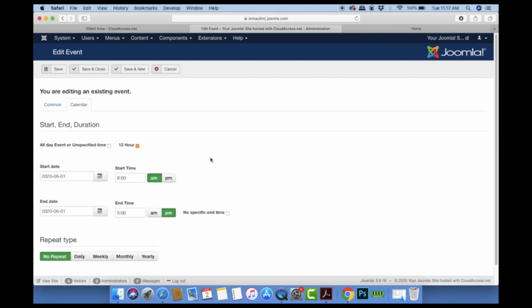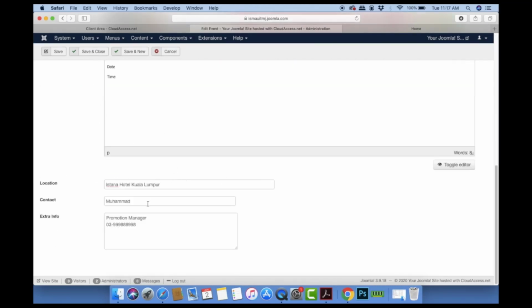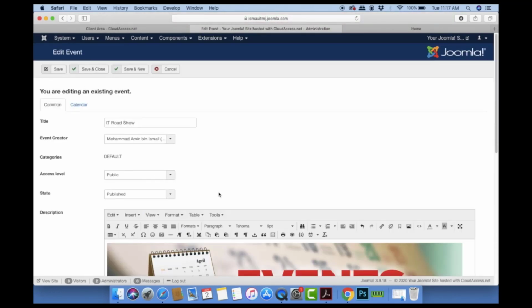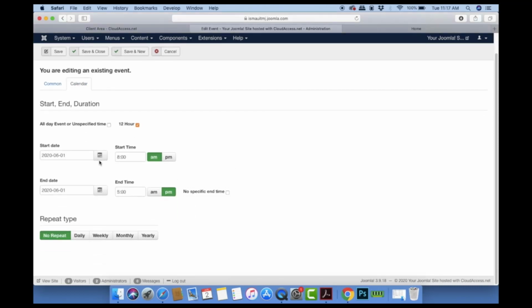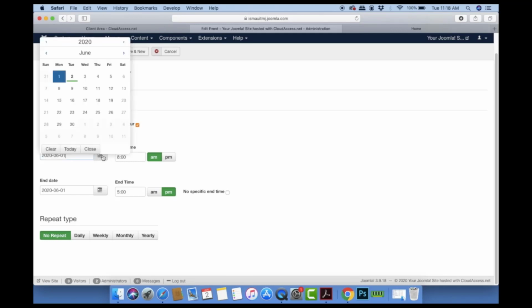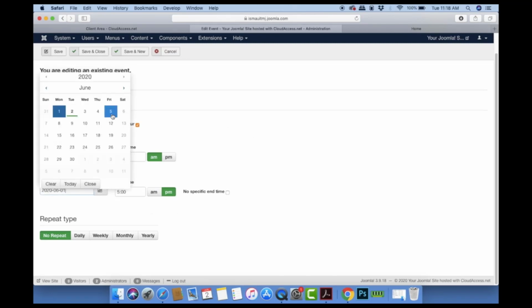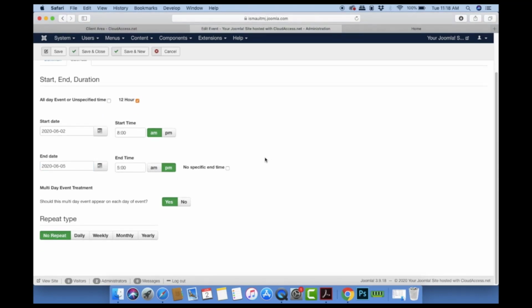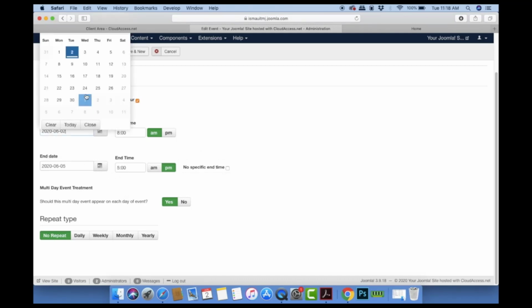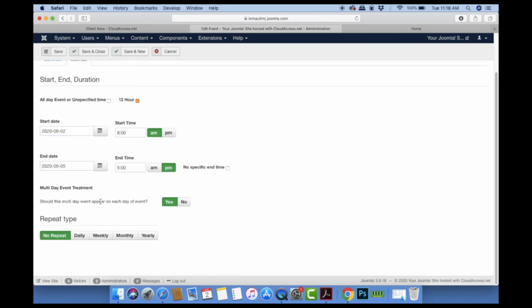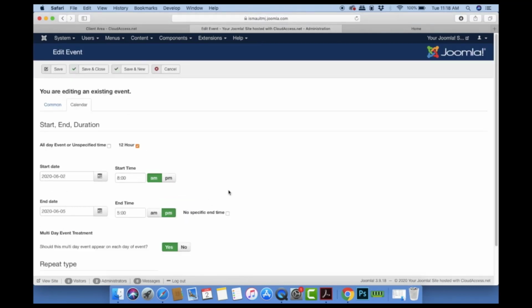Okay, and then you can go to the calendar here. The calendar is actually the date when the event occurs. So you can put it here. Let's say the event starts on 2nd June and will end on 5th June, for example. If this event is a multi-day event, you can set it to show this multi-day event on each day, meaning every single day from Tuesday until Friday, you will show the event. If you don't want it to appear every day, you just put No. And then you can click Save and Close.